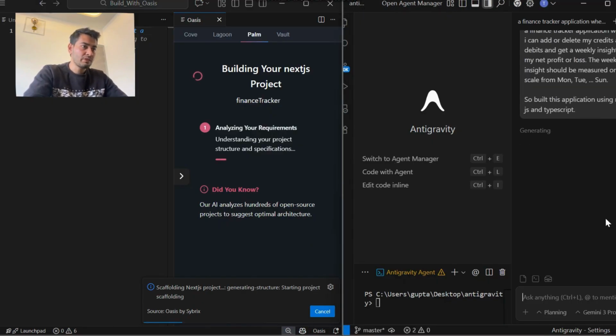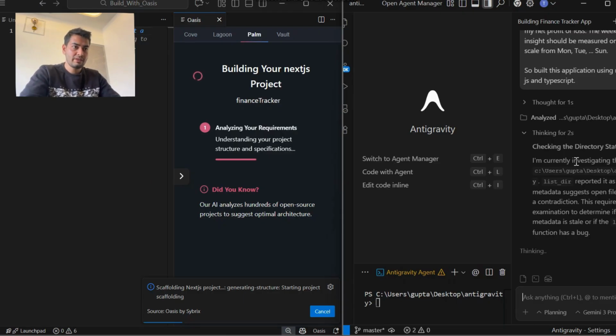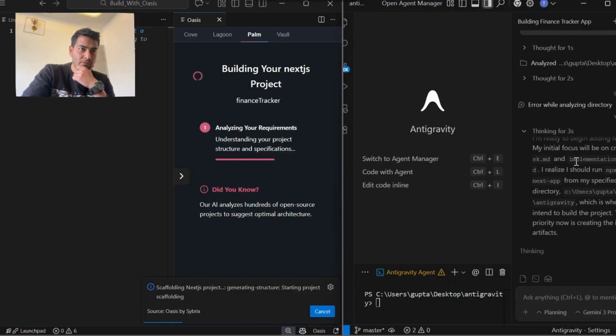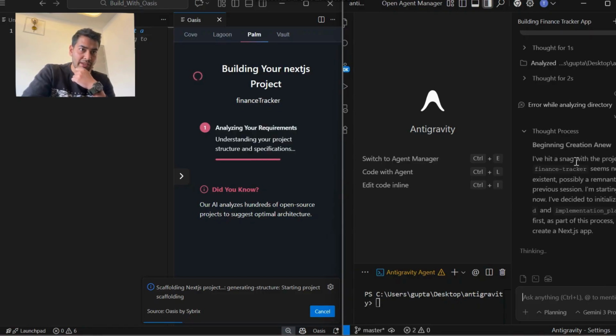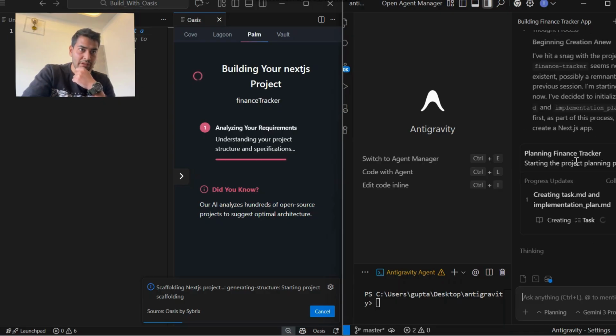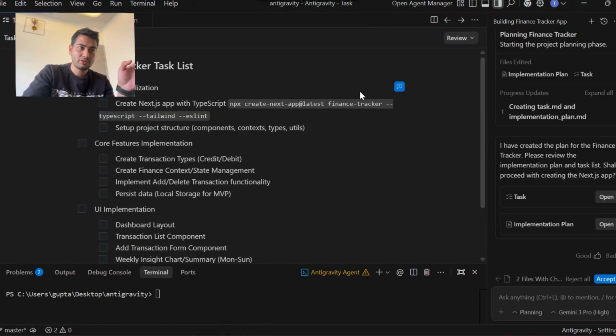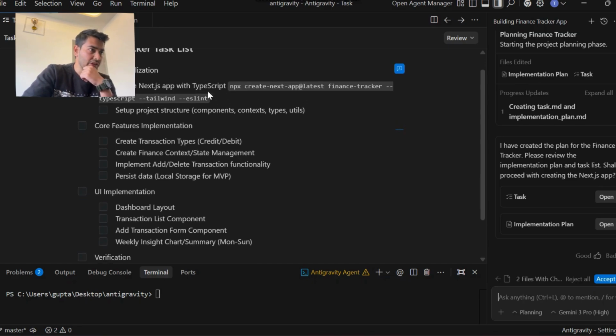Let's submit it. So yes, Oasis has started building the application. It is analyzing your requirement and thinking what needs to be built. And on the other hand, Antigravity has started analyzing and also giving us the results. So let's wait for both and let's see what they provide us. Okay, so thought process, beginning creation. Okay, so Antigravity has given some of the tasks that it will be following through this application creation. Create a Next.js application using this.